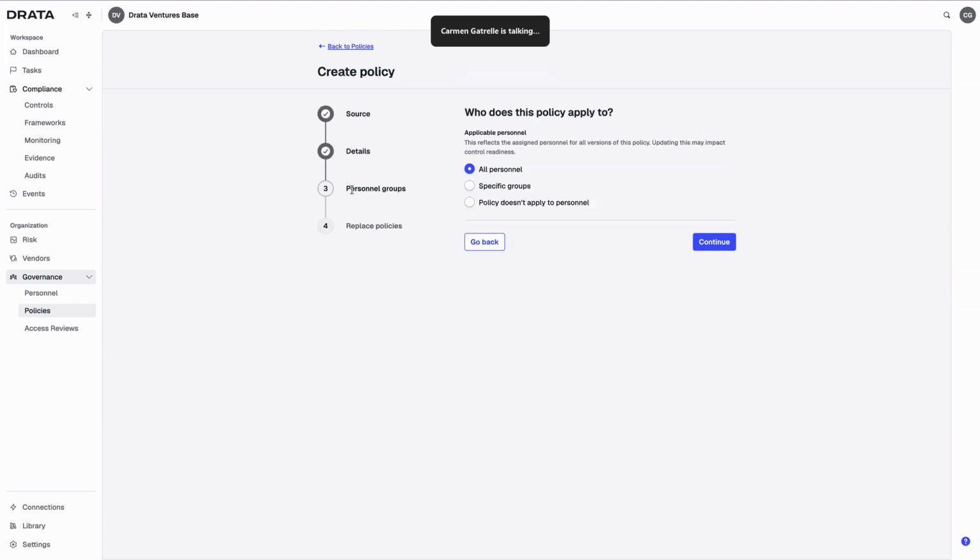On personnel groups, it's also going to ask you who does this policy apply to, right? So let's say this policy that I'm importing is only going to apply to a specific group of personnel. Maybe it includes my engineering team, my development team, my team that's really in the nitty-gritty of the technical side of the house, but doesn't need to necessarily be acknowledged by our marketing team or sales team who don't typically touch those tools, processes, etc. Right?